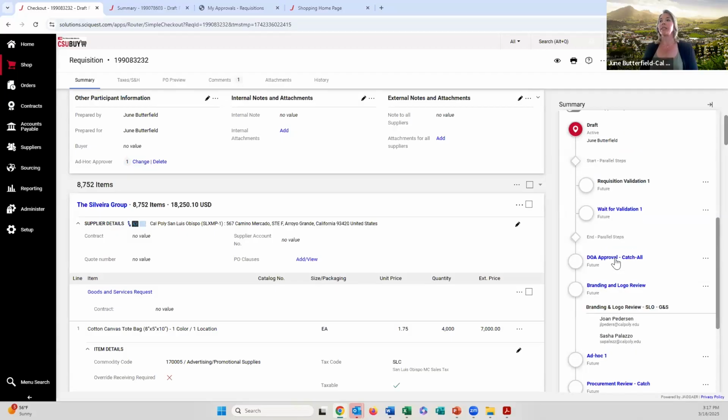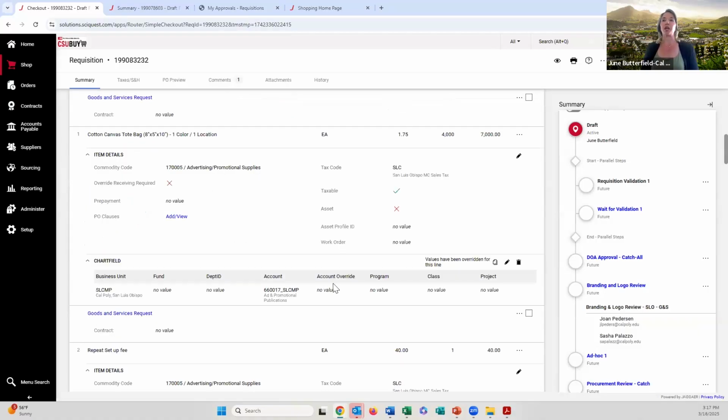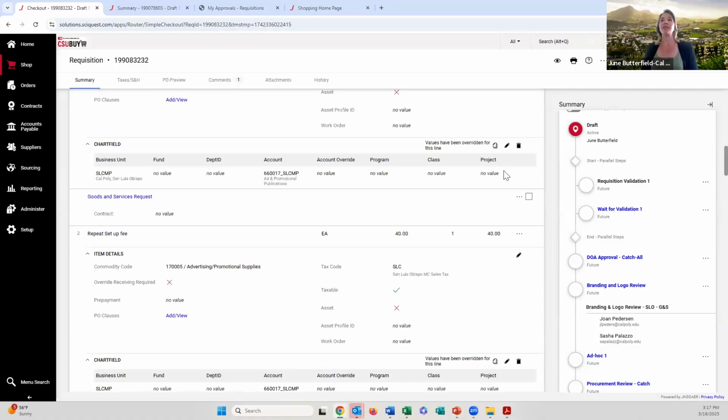So let's go over DOA. Now, DOA is based on routing of your chart field string elements. It's first going to route based on project. So if your chart field string does not have a project code implemented, it will then go to the fund. If on your fund, you do not have DOA approvers identified in your DOA module, it will then go to your DEPT ID. So first project, then fund, and then DEPT ID.